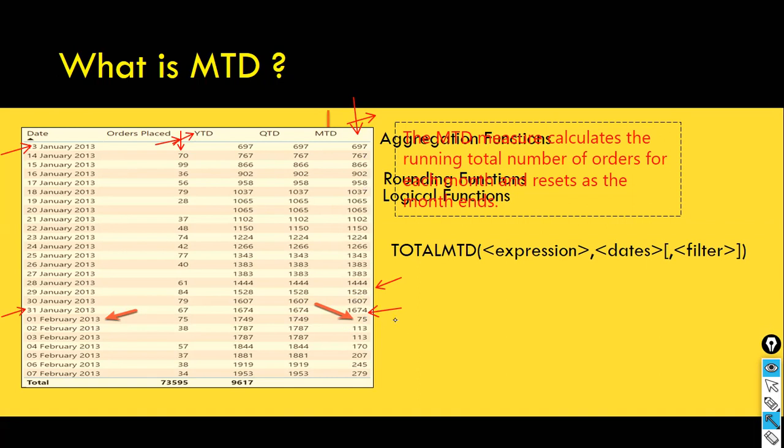When it comes to the Feb month, this value gets reset. On Feb 1st, the orders placed was 75, and month to date was also 75. The next one is 75 plus 38, 113. 113 plus nothing, 113. 113 plus 57, 170. So it is resetting the value at the beginning of each month. Orders placed displays whatever the values are as they are, whereas month to date does the cumulative total.